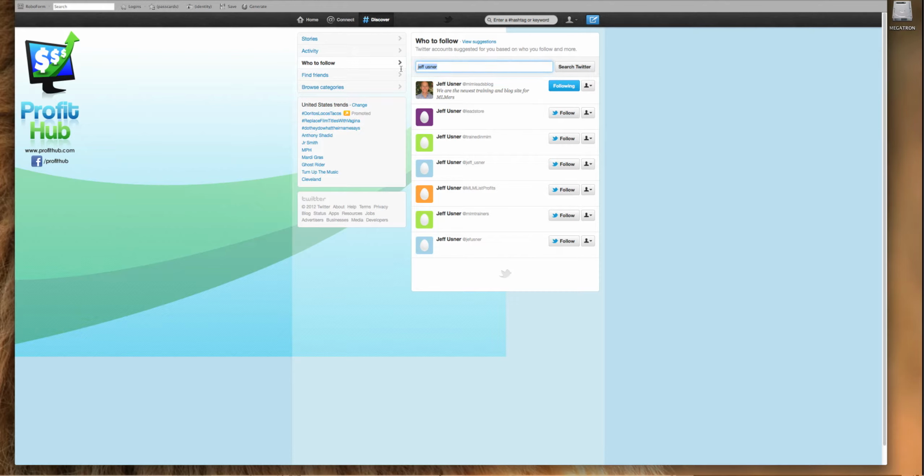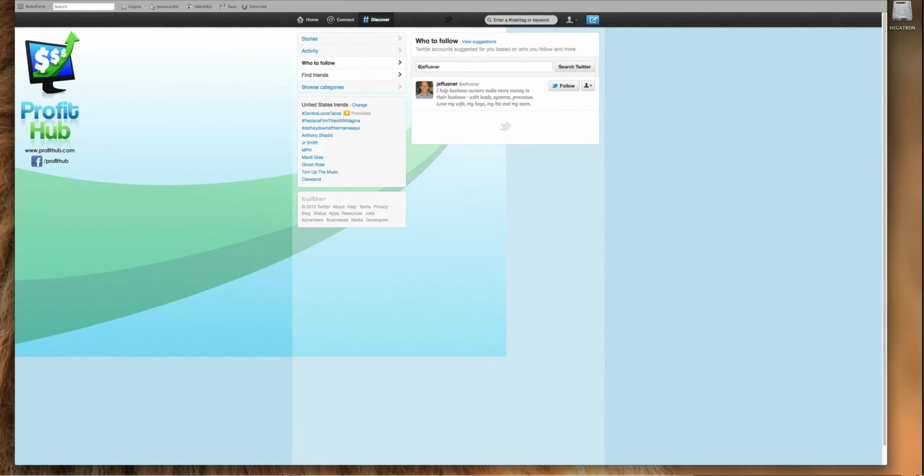Or if I have a specific person's Twitter handle, like @JeffUsner, I can follow them immediately that way as well, which is a really great feature. So it says search using a person's full name or their username. So that gives you some options in order to find people.